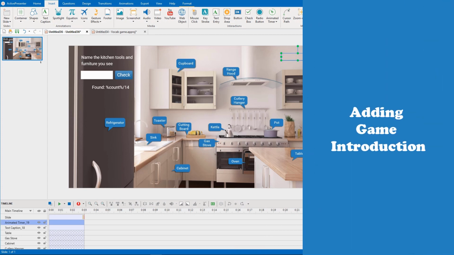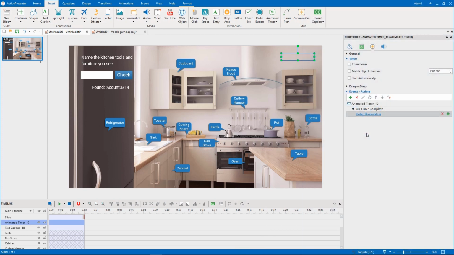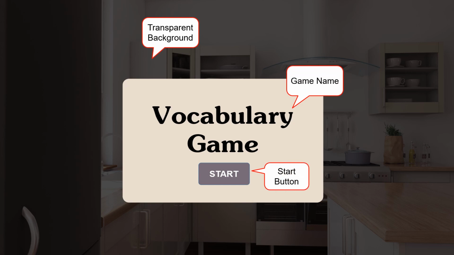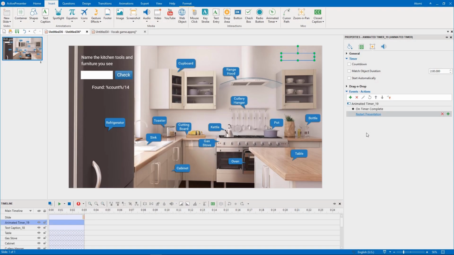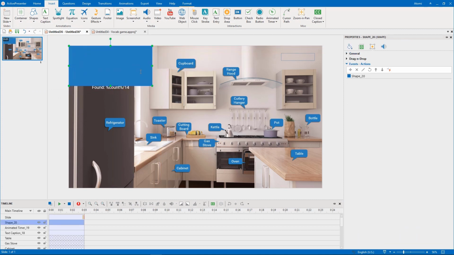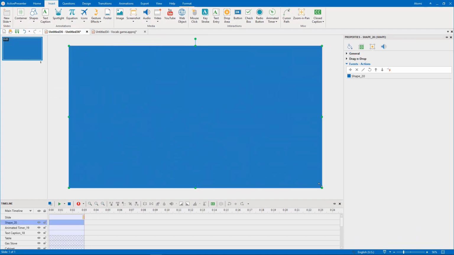Let's come to the third part in creating this game. This part includes 3 objects. They are the background shape, game name, and start button. You add 3 shapes in turn. The first one is a background shape. You change its color and opacity.